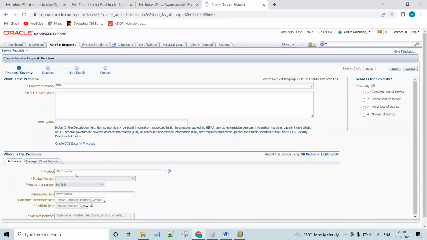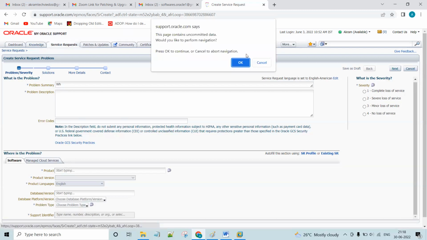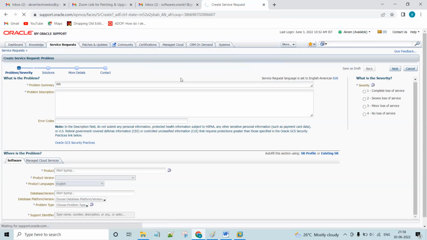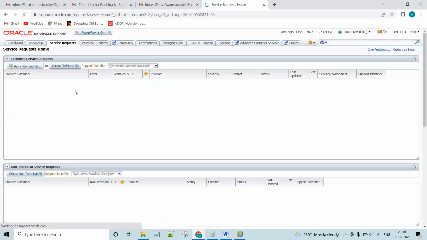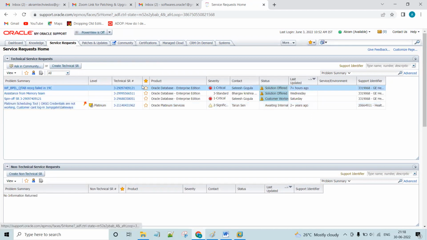For example, under Oracle software, which version of the database you are using, which language you are using. All these fields you have to fill. After filling it, you have to press next, and then finish. Like this, one new SR will get created. See here, a new SR is created.